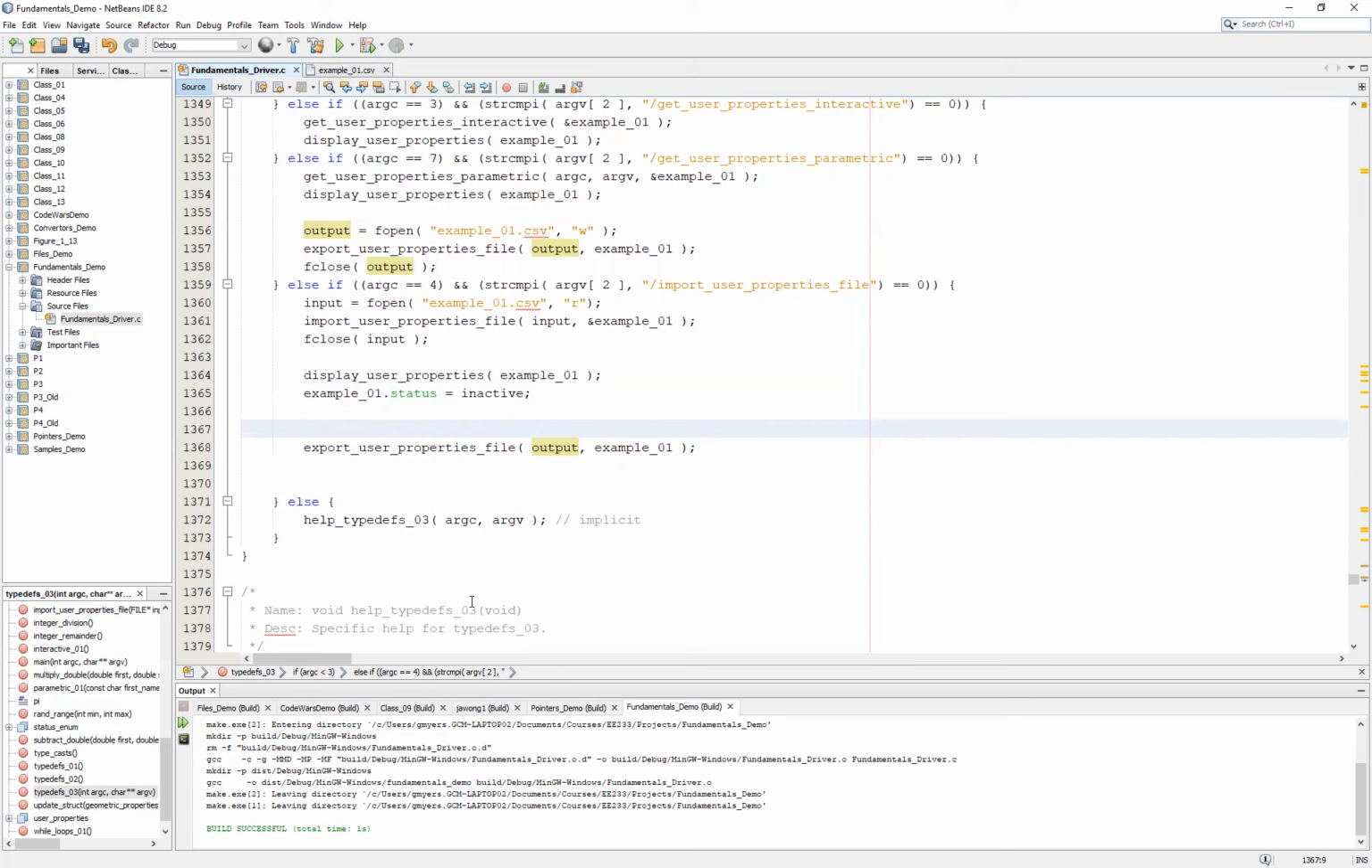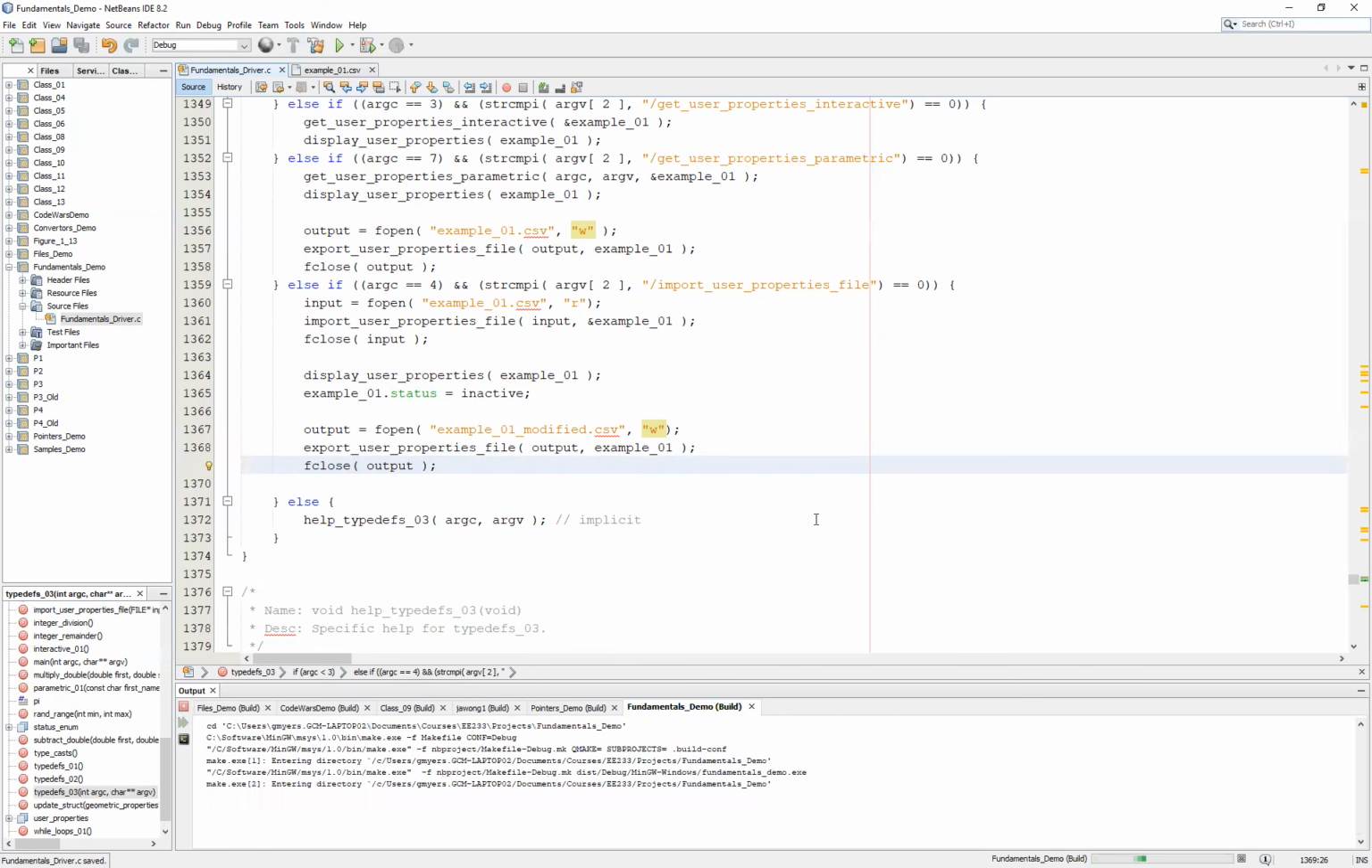So the first thing that we want to do is say output equal to fopen. And in this case, we write our example_01_modified.csv, and we can open it for writing or appending if you like. And then close our output. And at this point, we'll go ahead and build it.